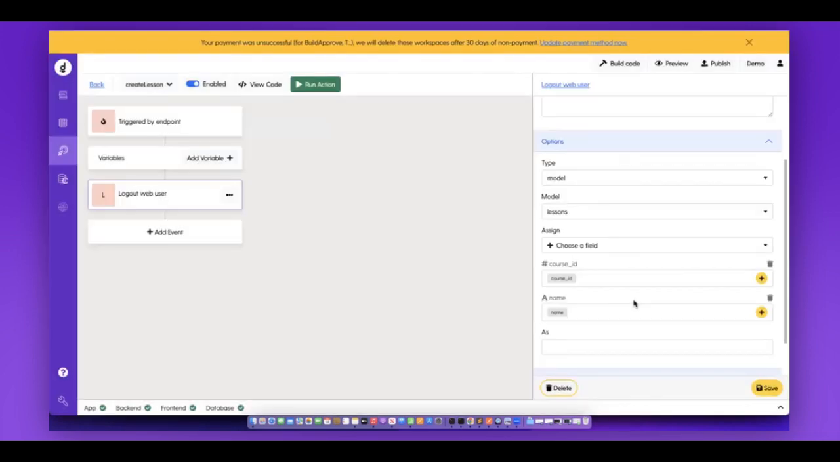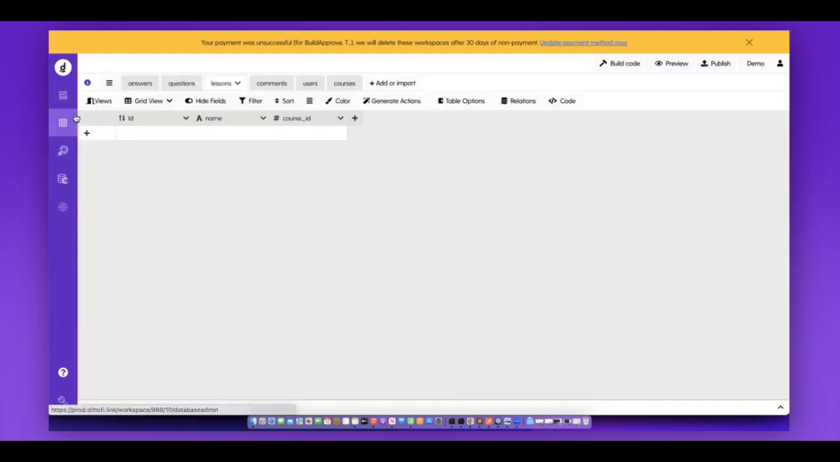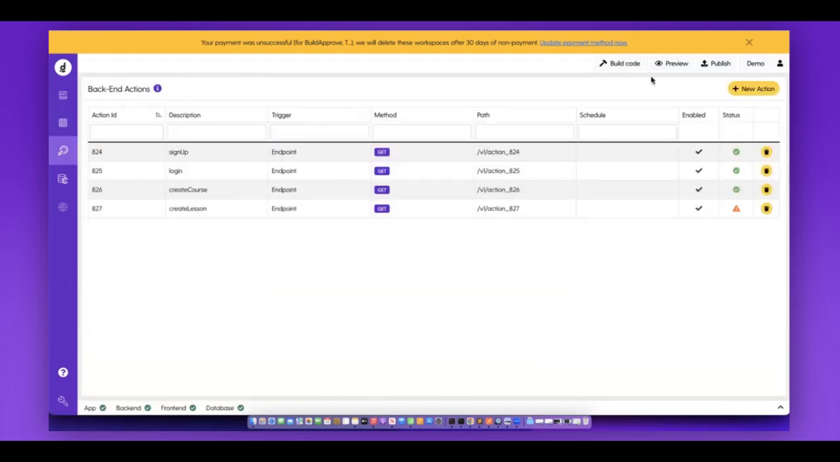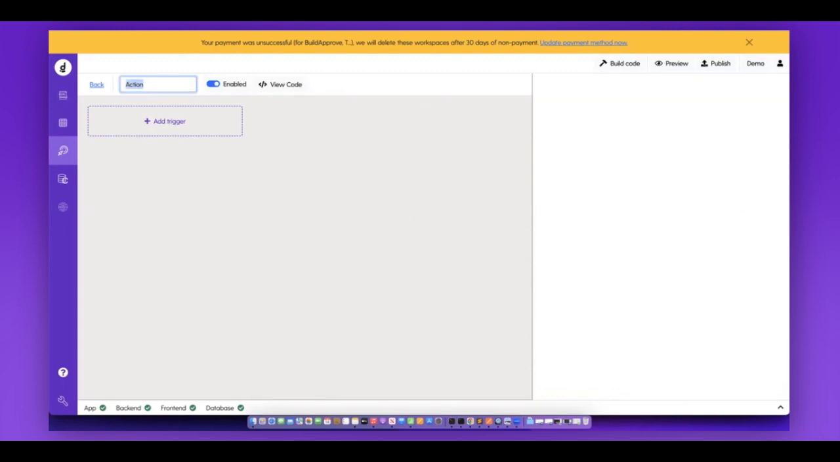And then this event is going to produce an output again. And the output is going to be the new row of data for this lesson. So we can call this like new lesson and save. Finally, let's just do the same for the questions and the answers. So once again, we'll do a new action here. We can call this one create question.